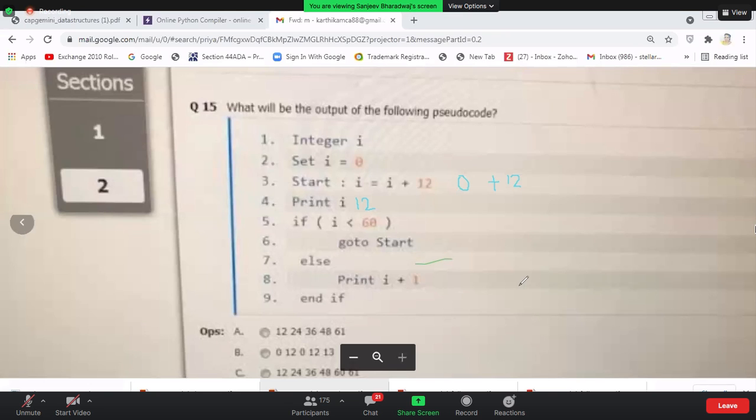Am I audible to you? Okay. So 12 plus 12. What is my answer? 24. So it will print 24. Again 24 less than 60, condition true. Again it goes here. So 12 plus 12, what is my answer?